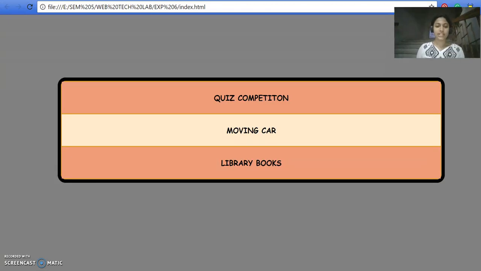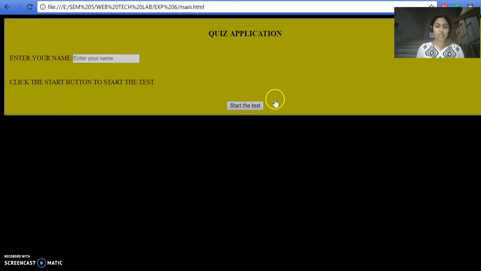Hello everybody, this is Celesta Matthews and today we are going to see a web page wherein we have three applications: the quiz competition, moving the car and the library books. Okay, so we'll see the quiz competition first.